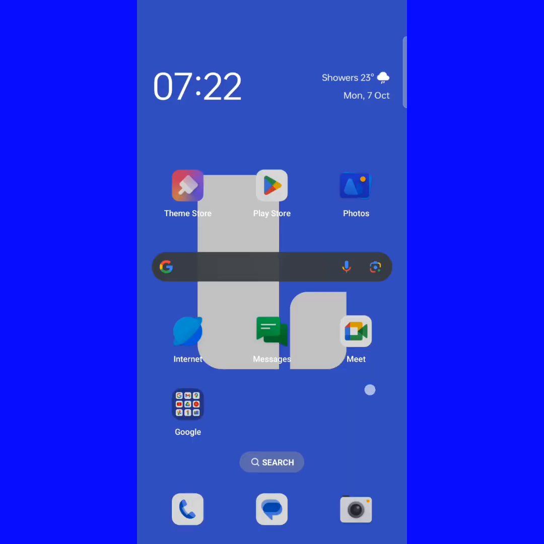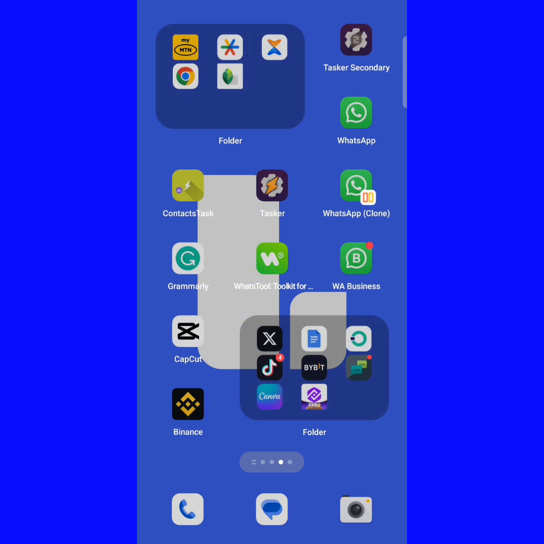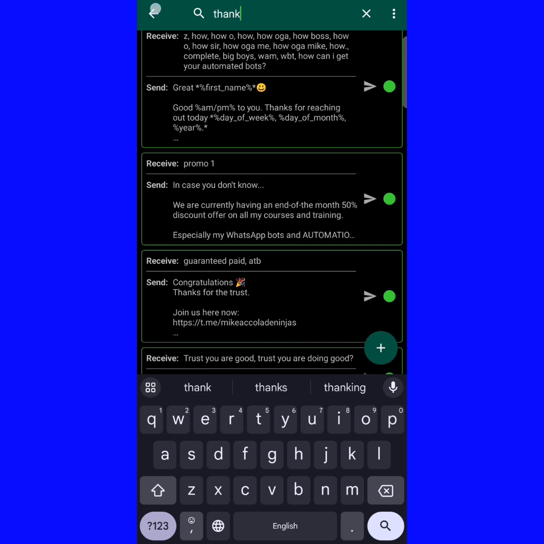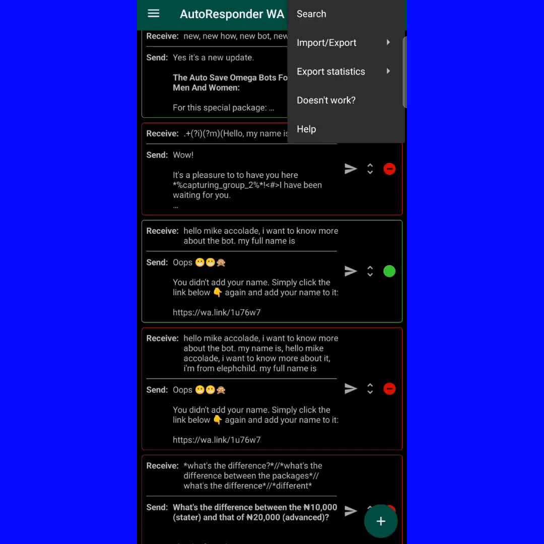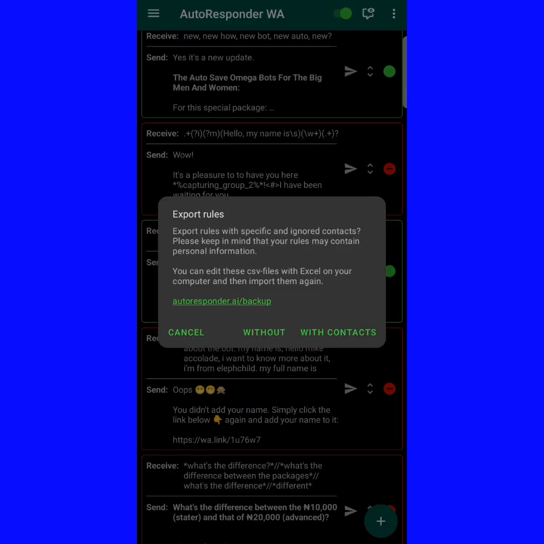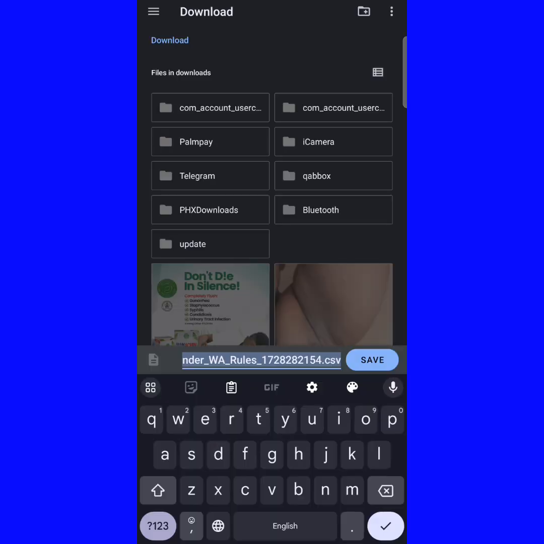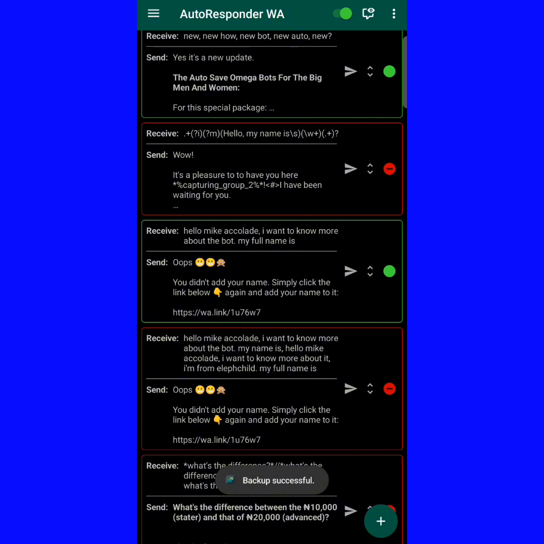The next thing is that if you are using a mod version of Autoresponder before on your Android phone, first of all, this is very important. You click open the Autoresponder. You come to this place like this, import and export rules with contact. You save it. Let's say we're in October, I like saving it with the month name, October, like this. After saving with October, you clear cache and storage.